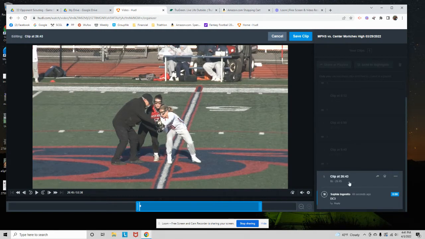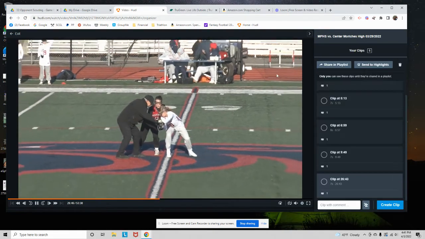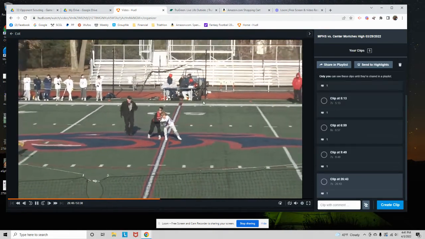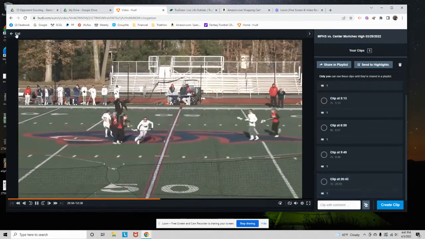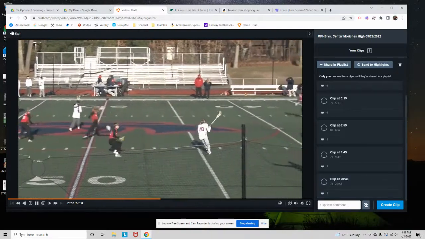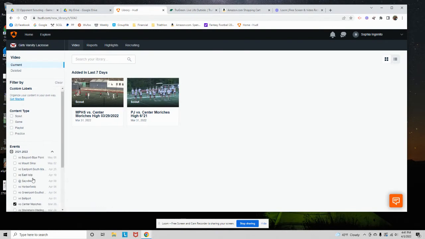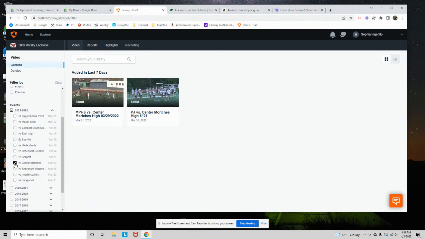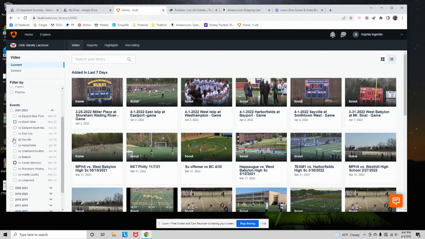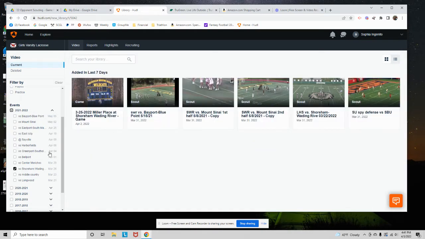But we know that one's saved. I've got all 5 highlights that I've written down on this piece of paper. I'm going to hit cancel, and it's going to take me back to the game. So now we're done with Santa Mauritius. There's no more highlights that I'm going to use in a highlight video for her. I go to exit, and that'll take me back to the library. So we unclick Santa Mauritius, and now I'm going to click on Shoreham Wading River.